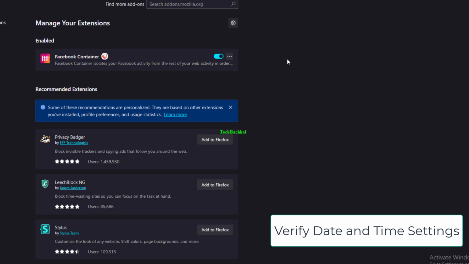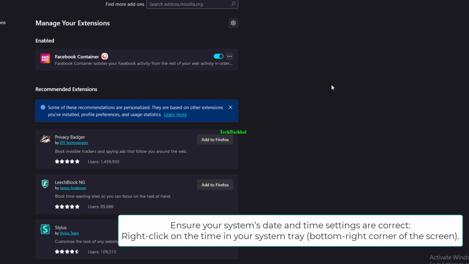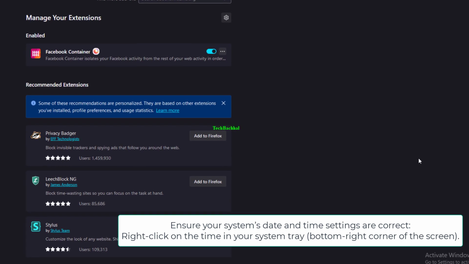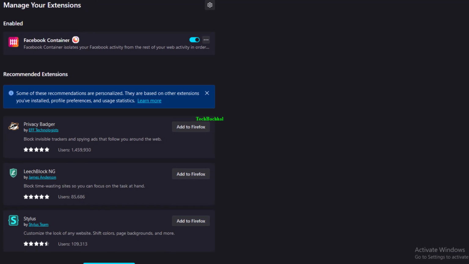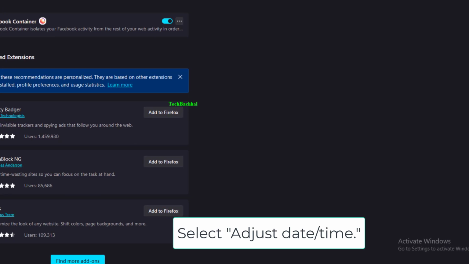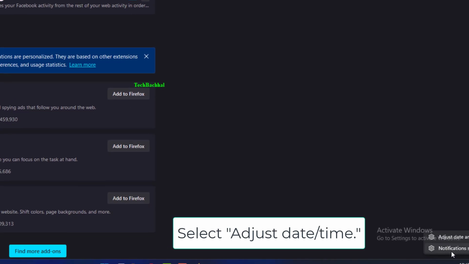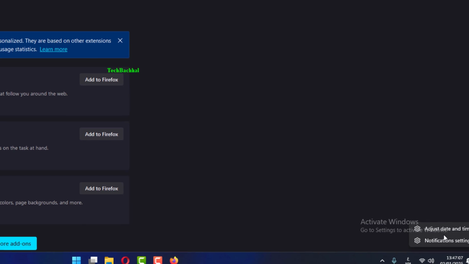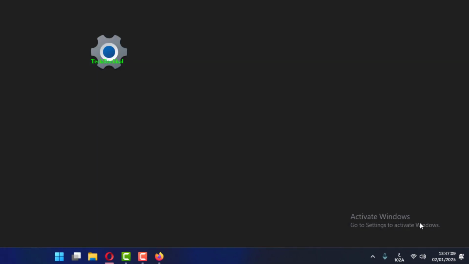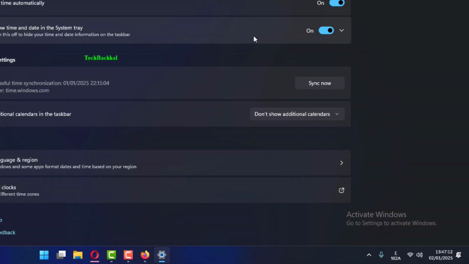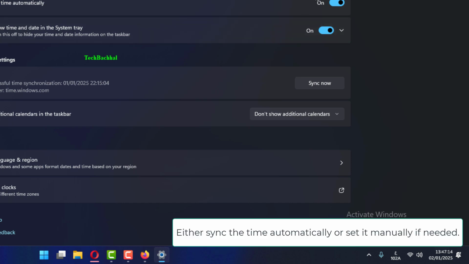Verify date and time settings. Ensure your system's date and time settings are correct. Right-click on the time in your system tray, bottom right corner of the screen. Select Adjust Date Time. Either sync the time automatically or set it manually if needed.